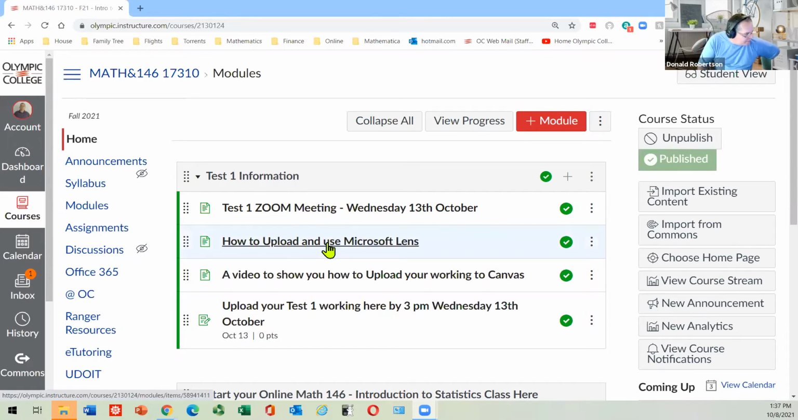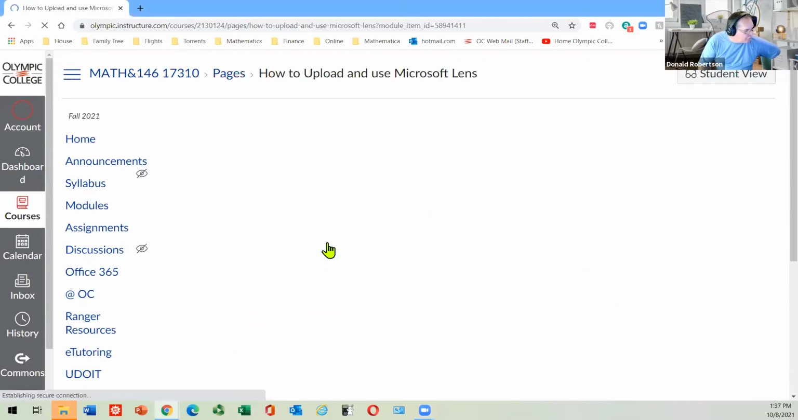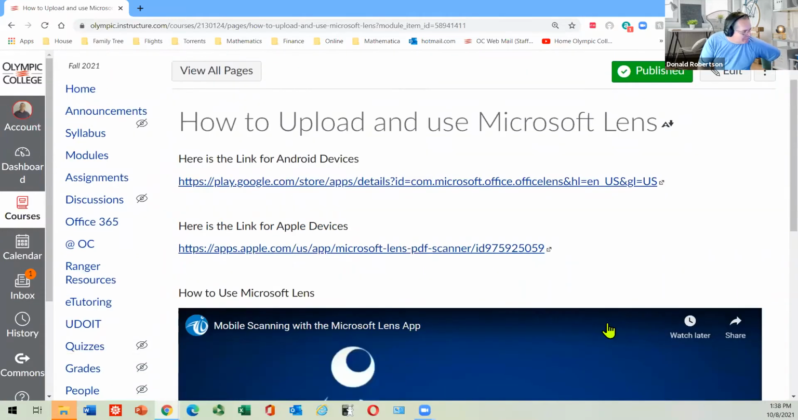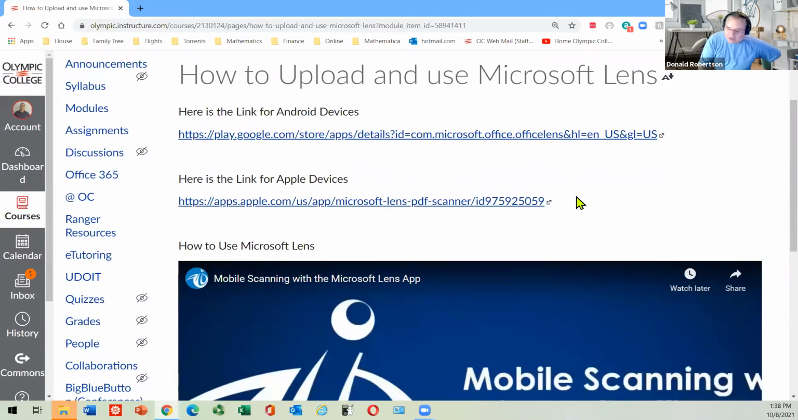This is the one I'm giving you, if you want to use it: Microsoft Lens. If you've got an Android device or an Android tablet, that's the link. Download the free app called Microsoft Lens. Good company, so you don't need to worry about being hacked or anything, right? Microsoft's pretty honest that way. Or an Apple, because you might have an Apple phone or an Apple device.